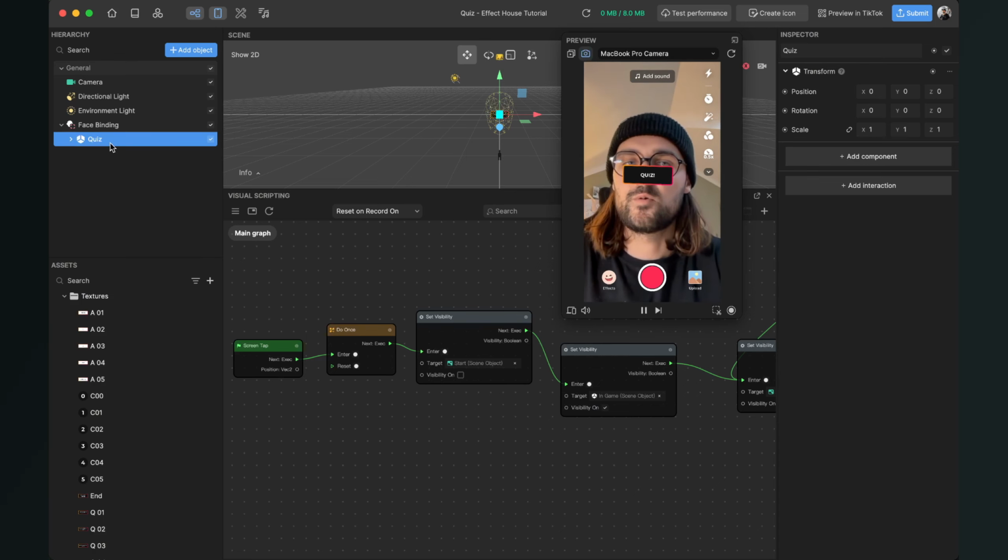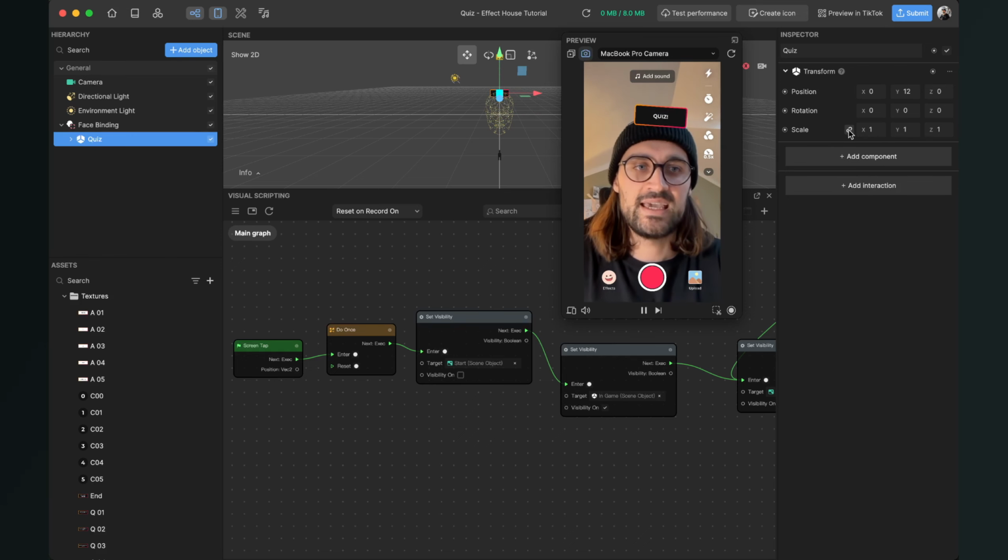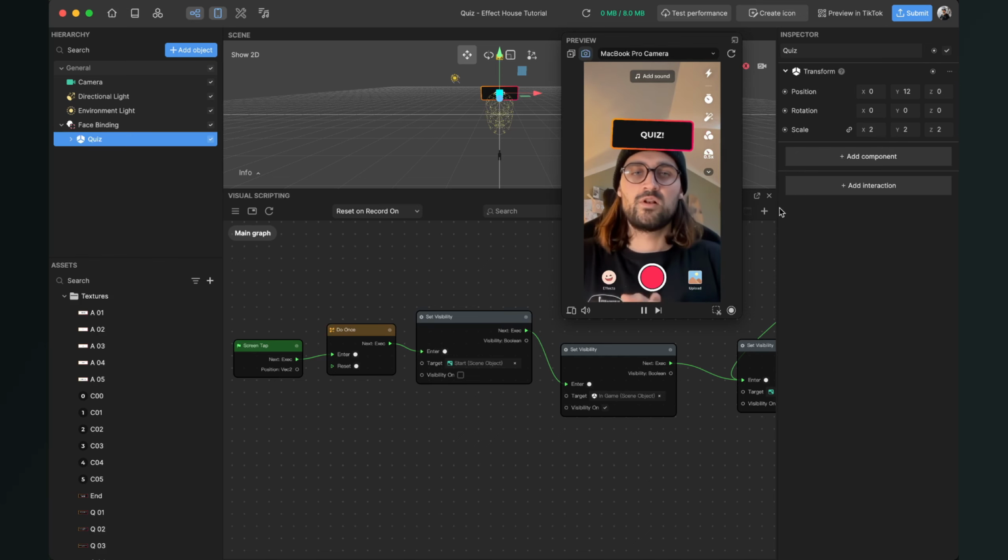So I select the quiz scene object, go to the right hand side, and here I will set the position of Y to 12. In my opinion, it could also be a little bigger. So go to scale, activate the chain, and I will set this to 2. Now it's pretty big, but looks good to me. Now when we tap on the screen again, the quiz starts.